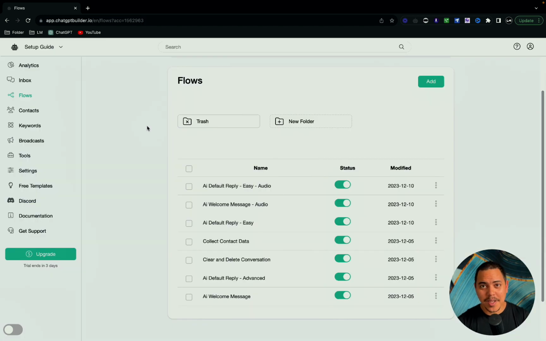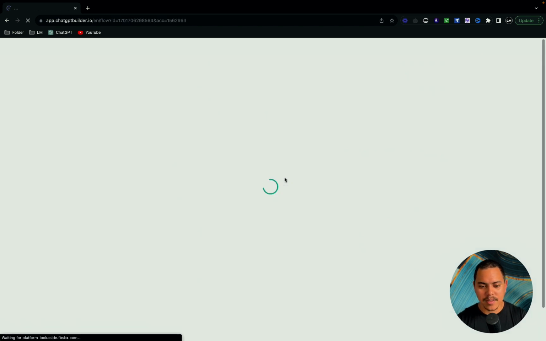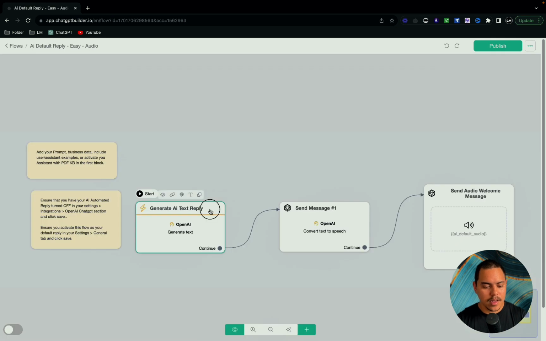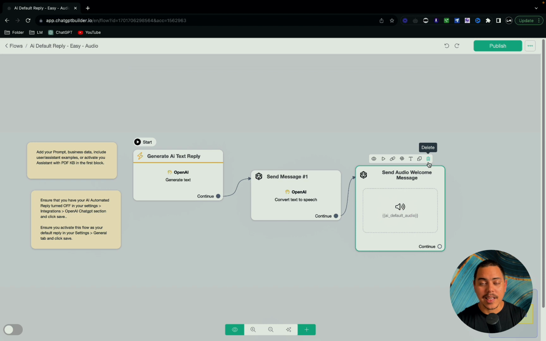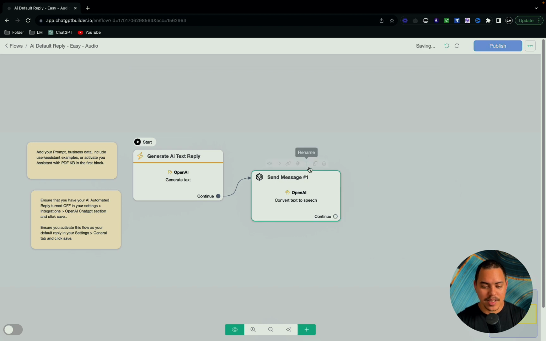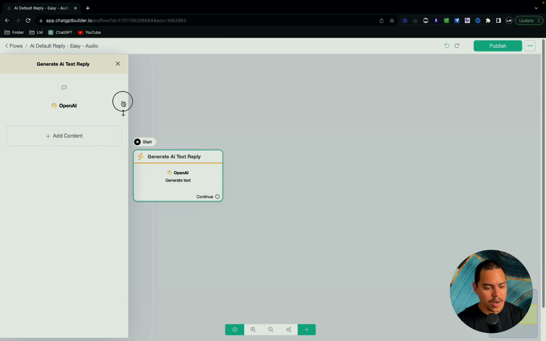Now that we have set up the AI welcome message voice only, we're going to set up the default reply so that we can demo this and show you exactly how it would work. As you can see, we have the AI default reply easy audio, which is the one we'll be using. So let's click on this. As you can see, we've got 3 different nodes. We're going to delete these and set them up from absolute scratch. So let's start with the deleting and click on this one, remove this.